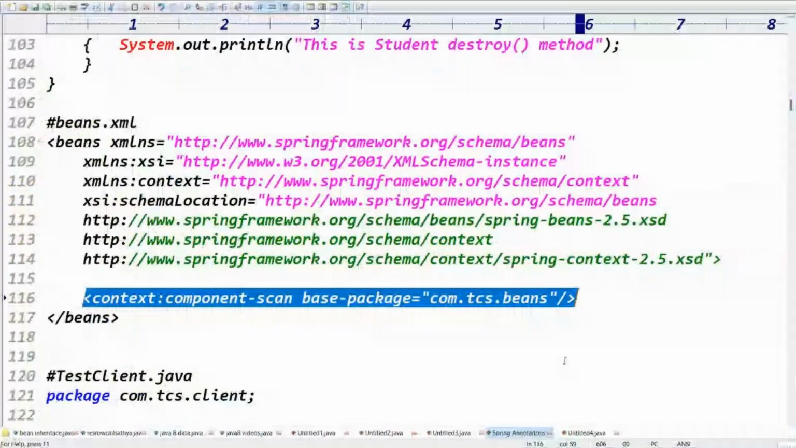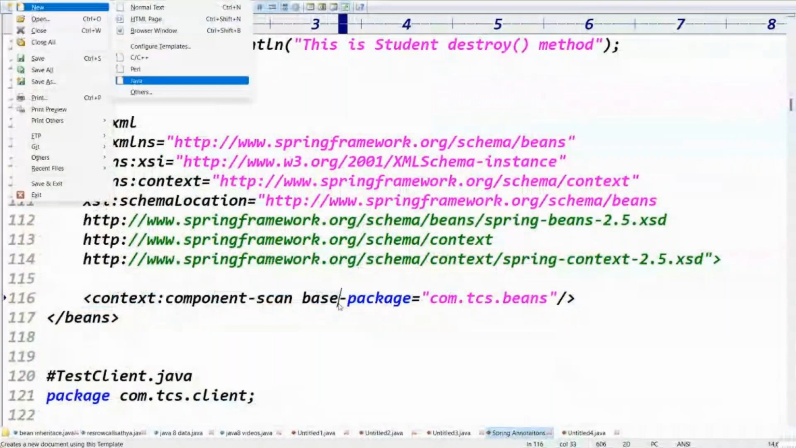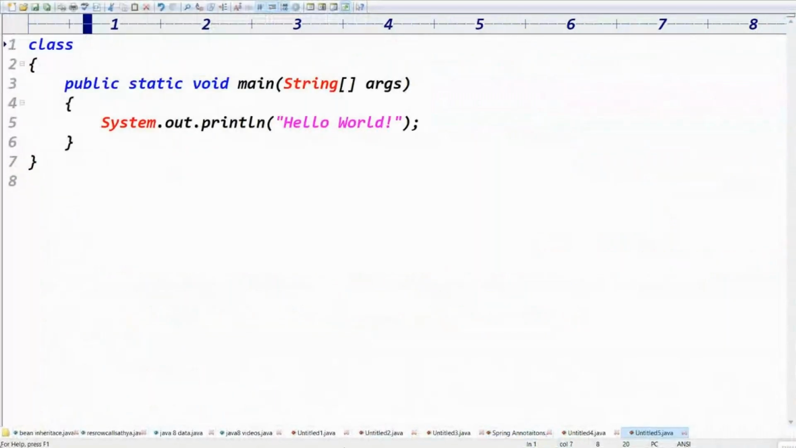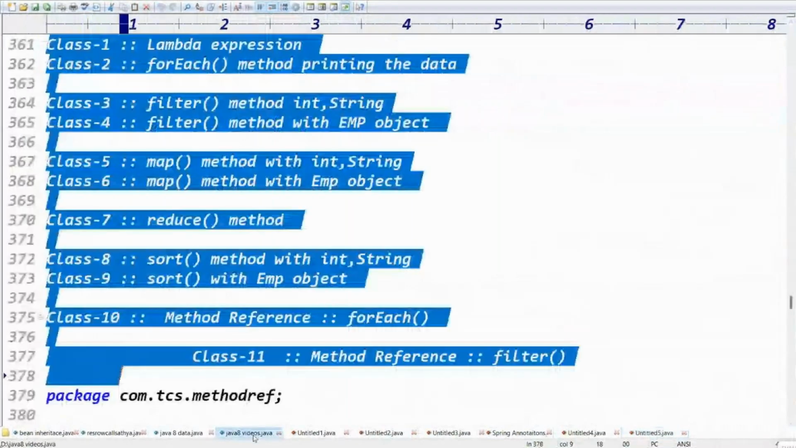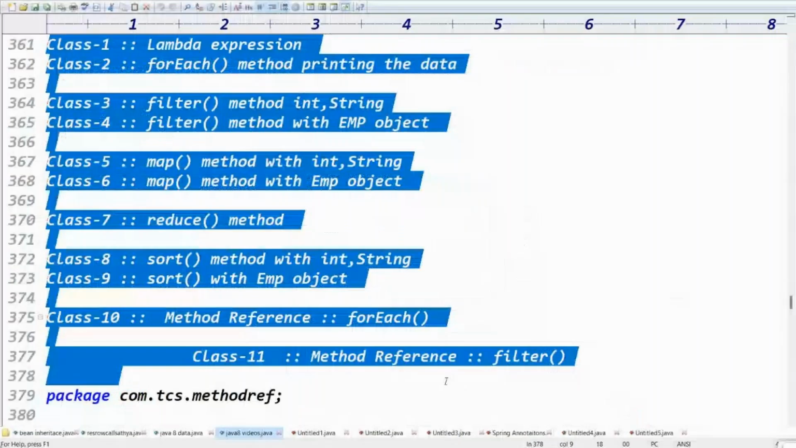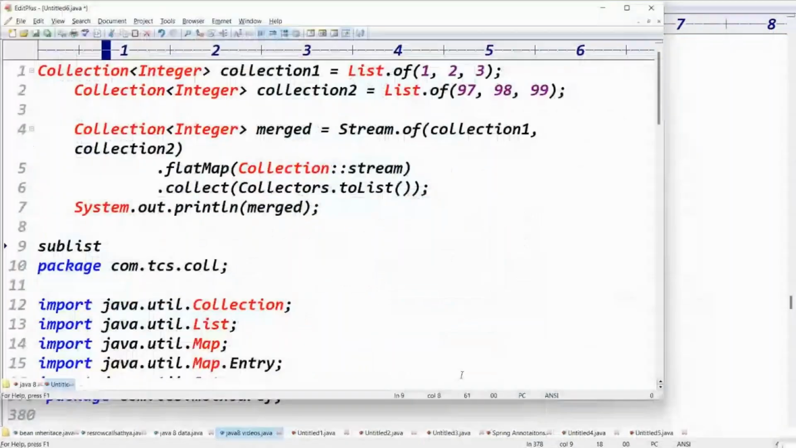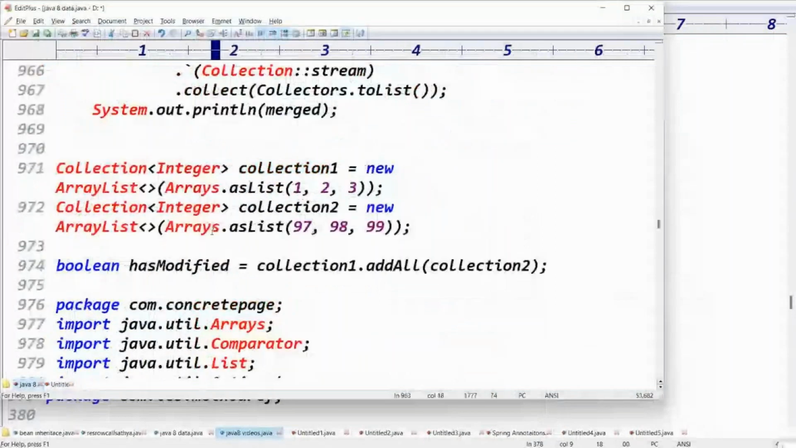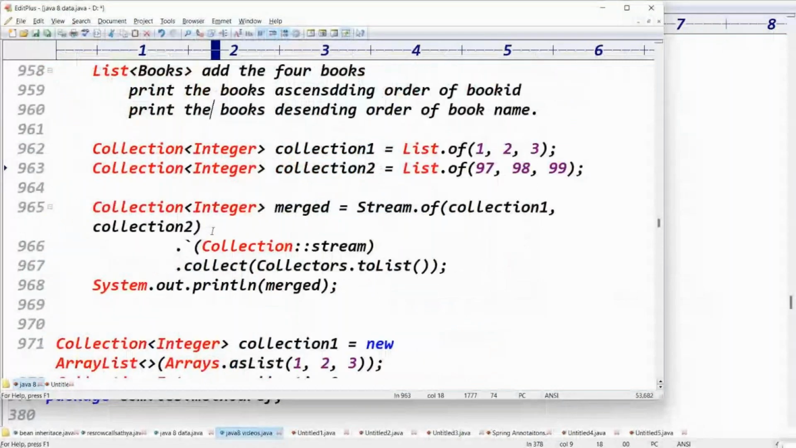So today in class we'll talk about the Java 8 features, right? Coming to the Java 8 features, how many classes were done previously? Sixteen classes on Java 8. Okay, fine. Let me recap all the classes once.